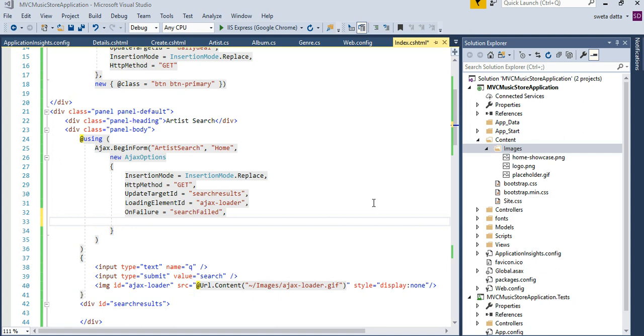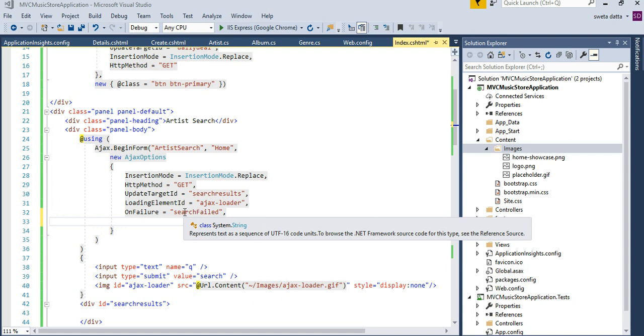So before we go any further, let's talk about this on failure. The on failure is going to be basically a JavaScript function. It can use jQuery. So we can do something like display an error message right on the screen under the search result saying that something went wrong and that we couldn't actually load the object. Which we will be doing.